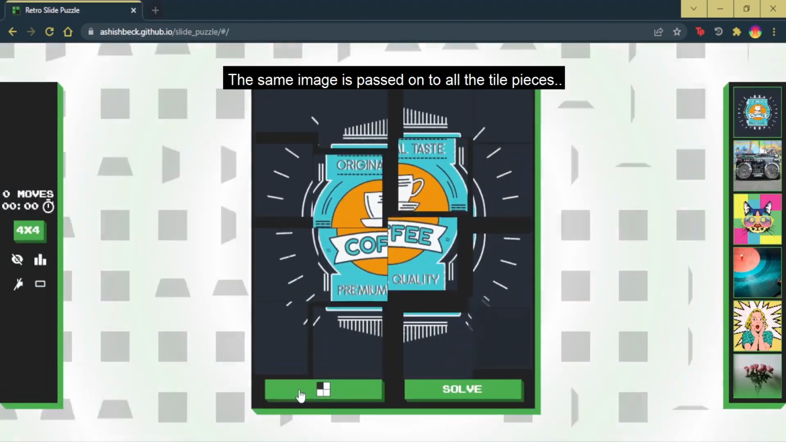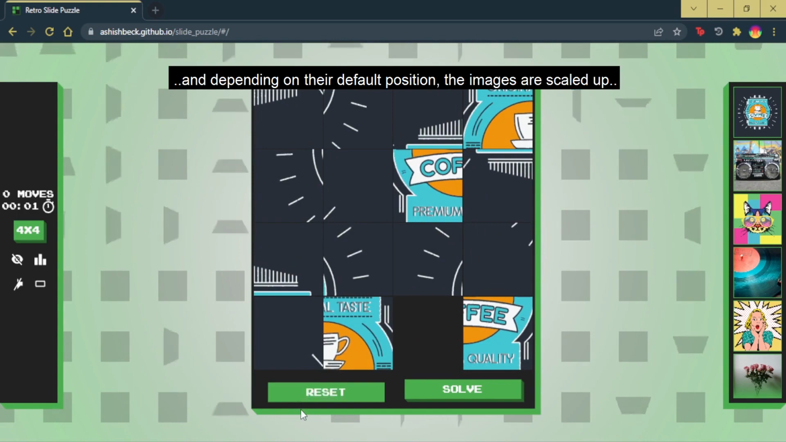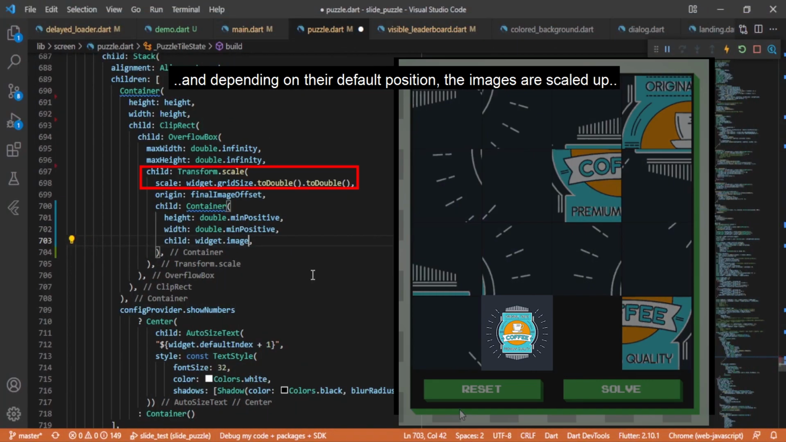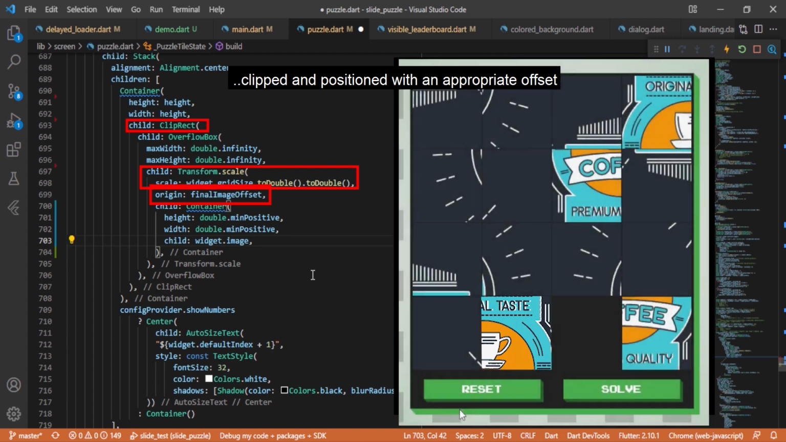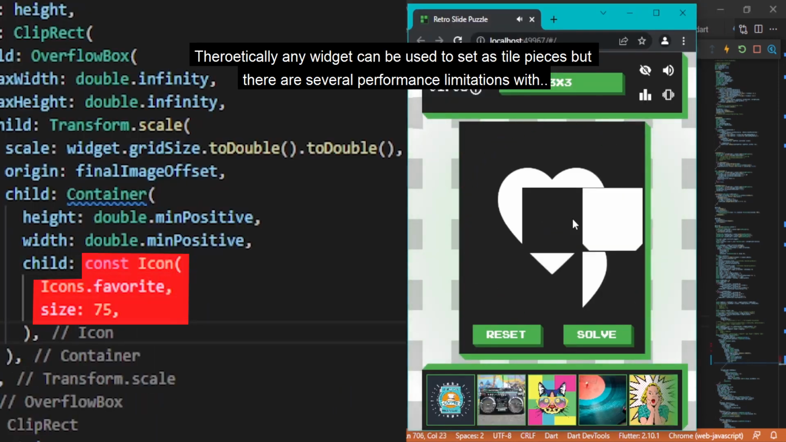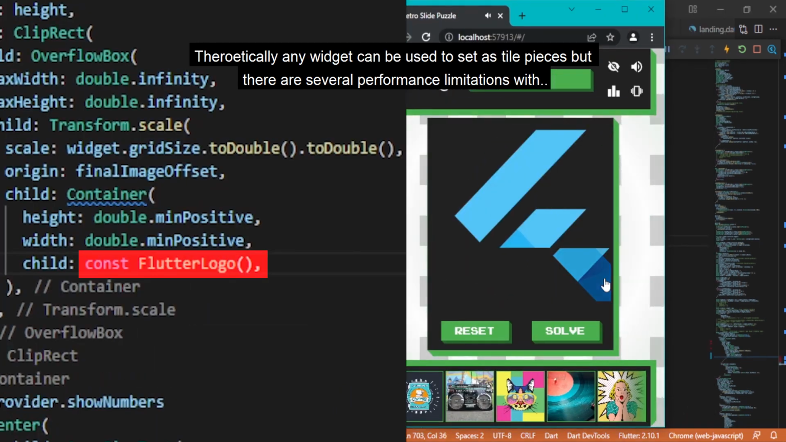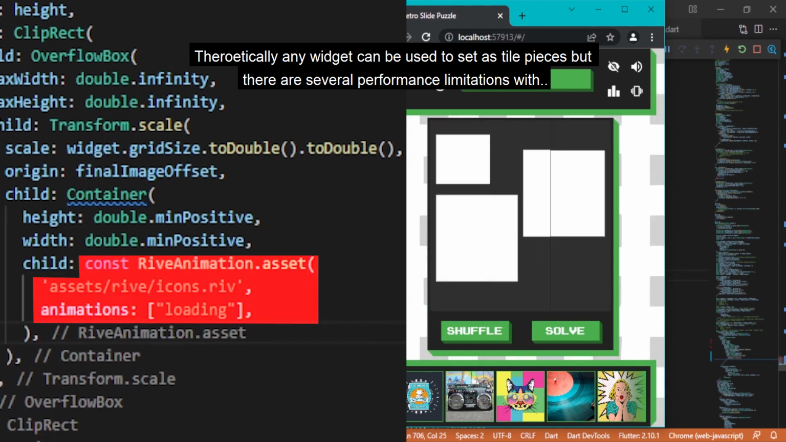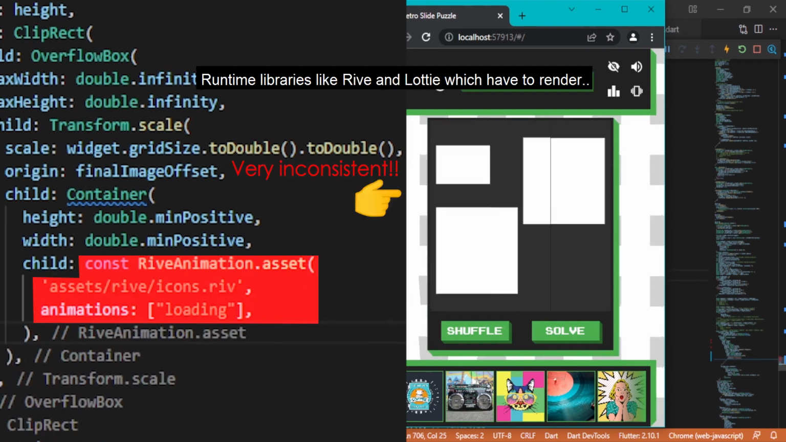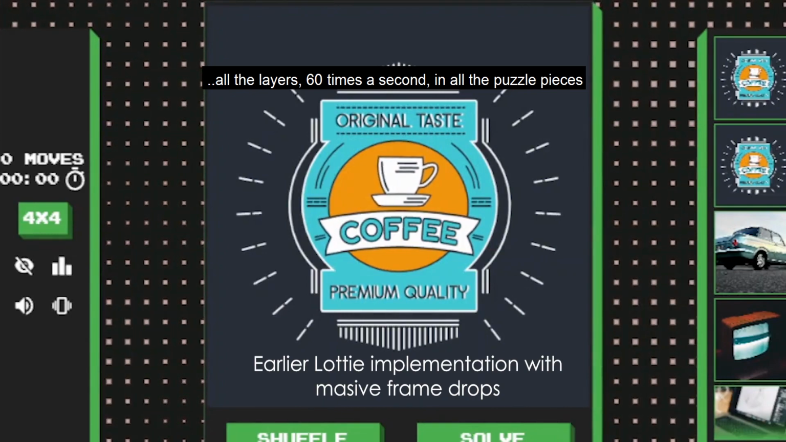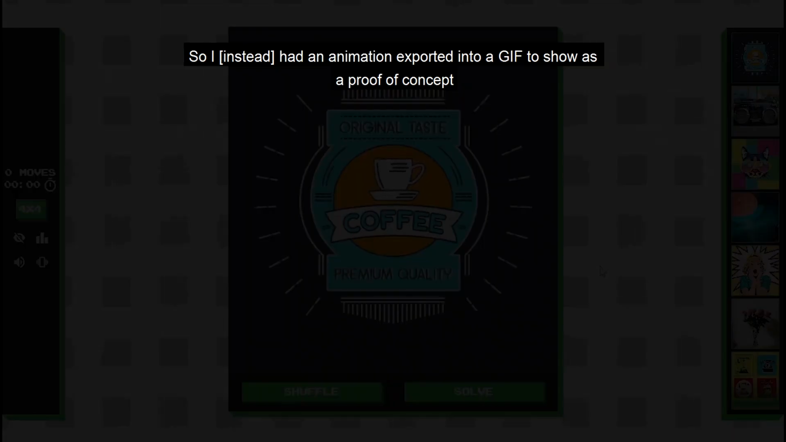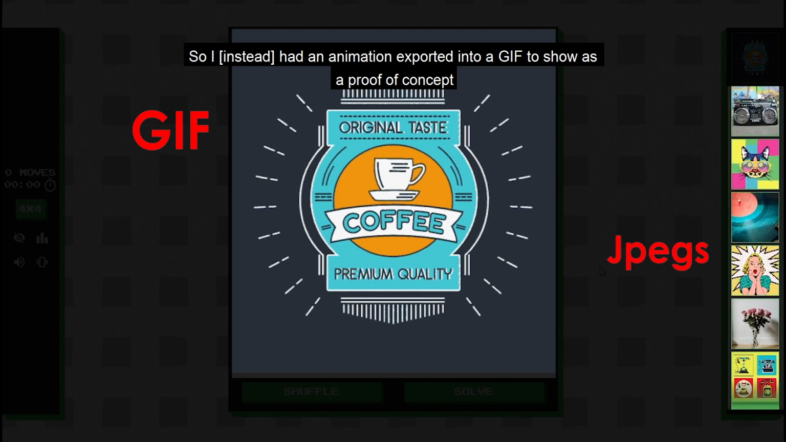The same image is passed on to all the tile pieces, and depending on their default position, the images are scaled up, clipped, and positioned with an appropriate offset. Theoretically, any widget can be used to set as tile pieces, but there are several performance limitations with runtime libraries like Rive and Lottie, which have to render all the layers 60 times a second in all the puzzle pieces. So I had an animation exported into a GIF to show as a proof of concept.